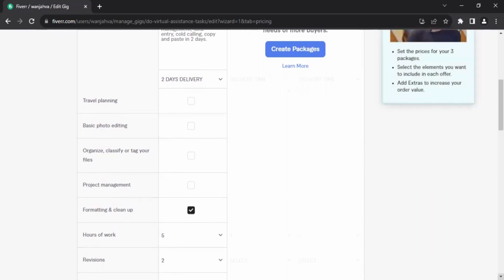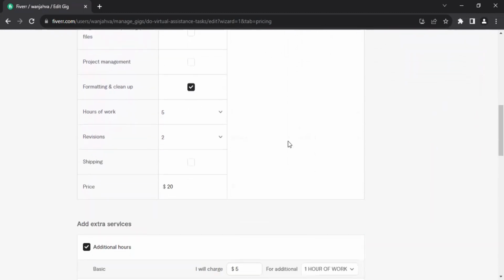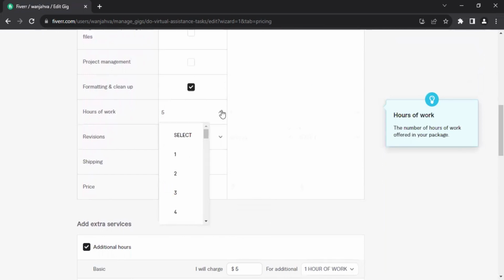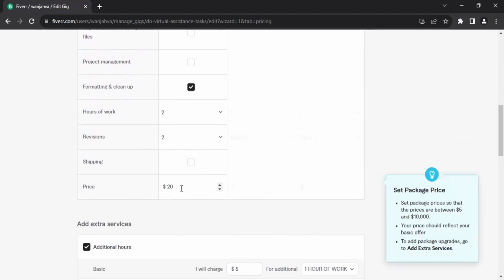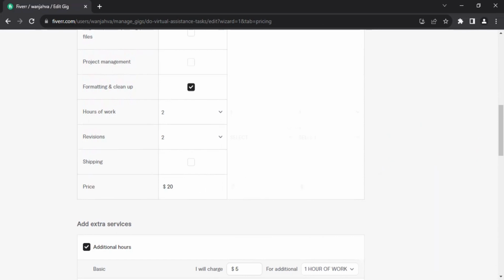And then hours of work here. You can choose the hours you want to work. How many revisions are you going to do? What is your pricing? So myself, I'll put $20.